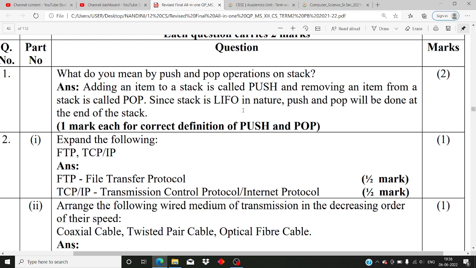Syntax will be stack dot append, in bracket the element you will be adding, that is push operation, and pop operation will be stack dot pop without any argument, any parameter, empty parenthesis, it will remove the last element. If in parenthesis you mention the position, then the last position you have to mention here. Since stack is LIFO in nature, push and pop will be done at the end of the stack.